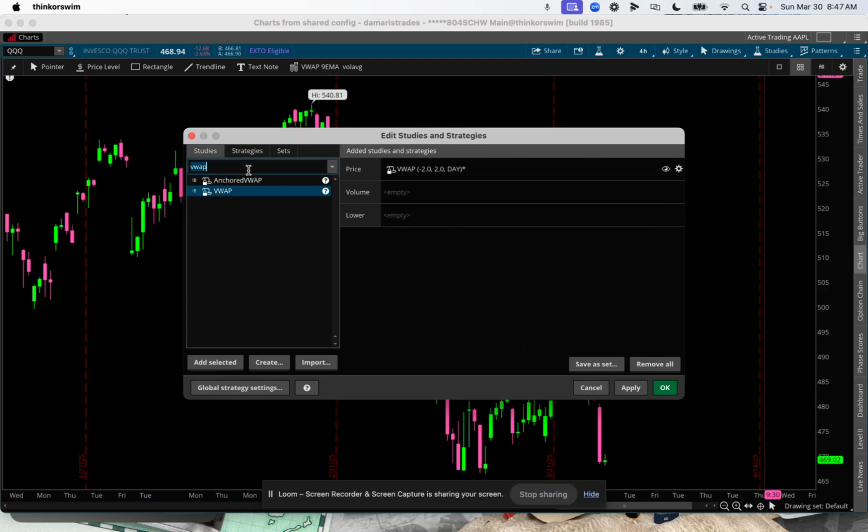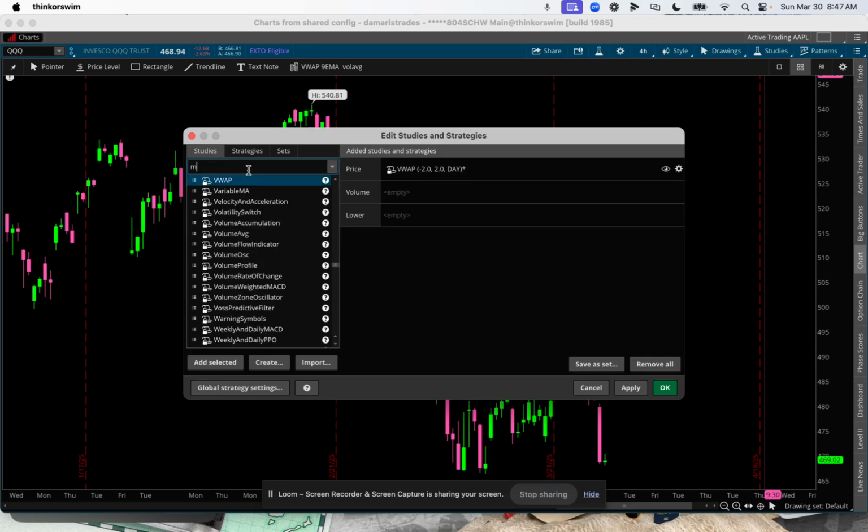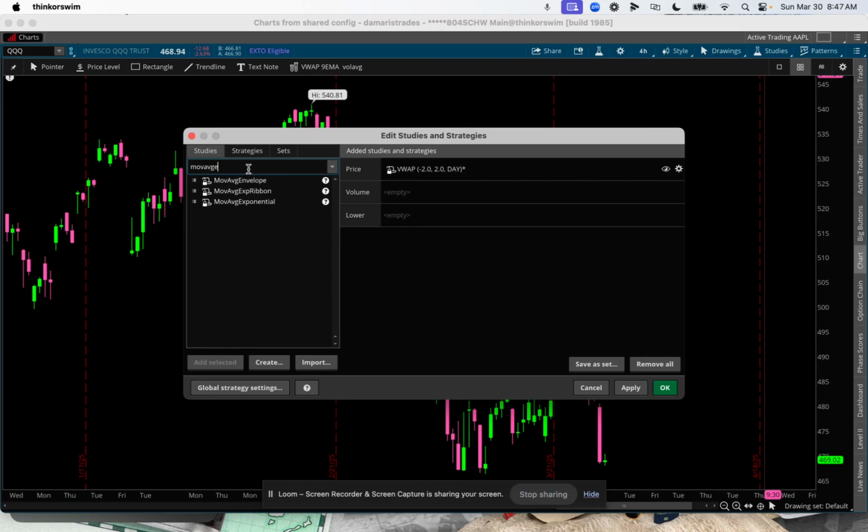And you could also add multiple indicators at the same time. So if you want to add another indicator, backspace here and search in the indicator. Another indicator that I use is the moving average exponential. So here, to get your EMAs, it's going to be MOVAVG exponential.